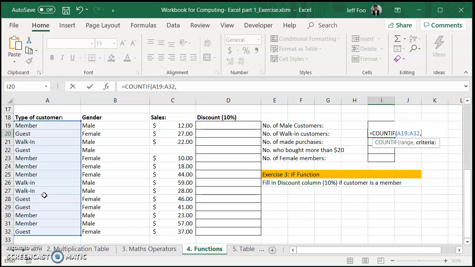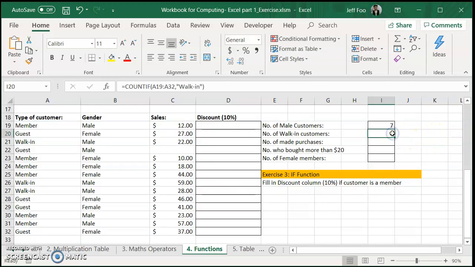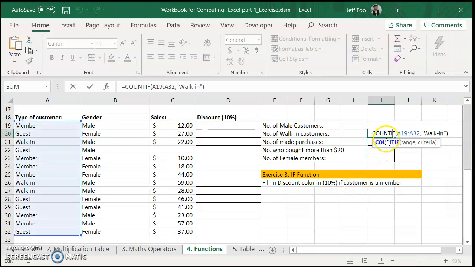In quotation marks, I hit the double quote and then type. Please watch the spelling, including small letters or capital letters: walk-in with a capital W. So COUNTIF A19 to A32 inclusive contains walk-in. Enter. As we counted earlier, there's 3, and now Excel has done it for us. The good thing about Excel is it won't make a mistake when it's doing 1000 or 2000 entries.